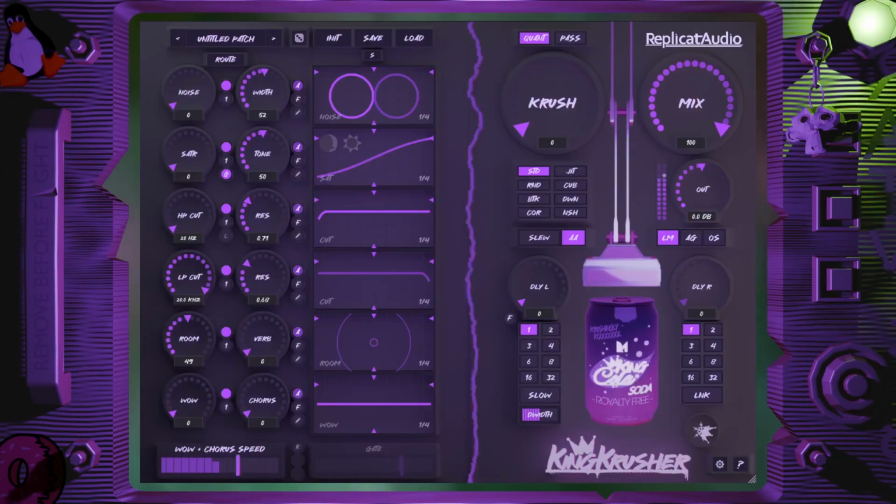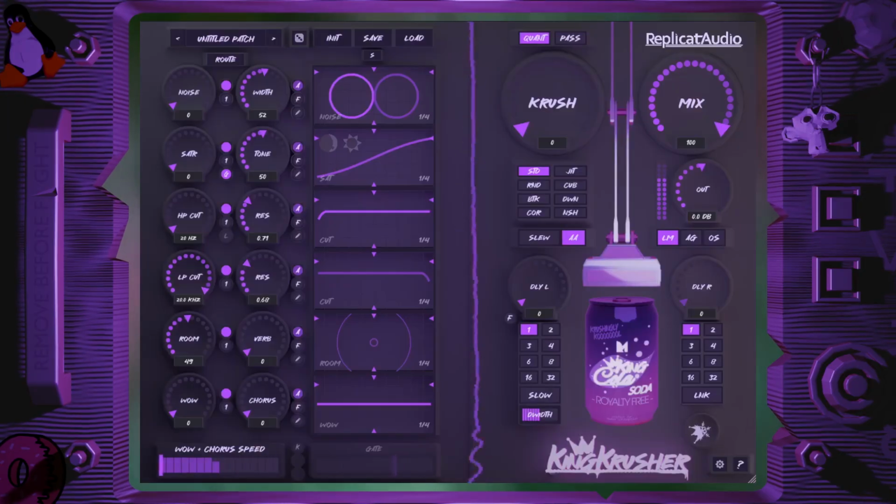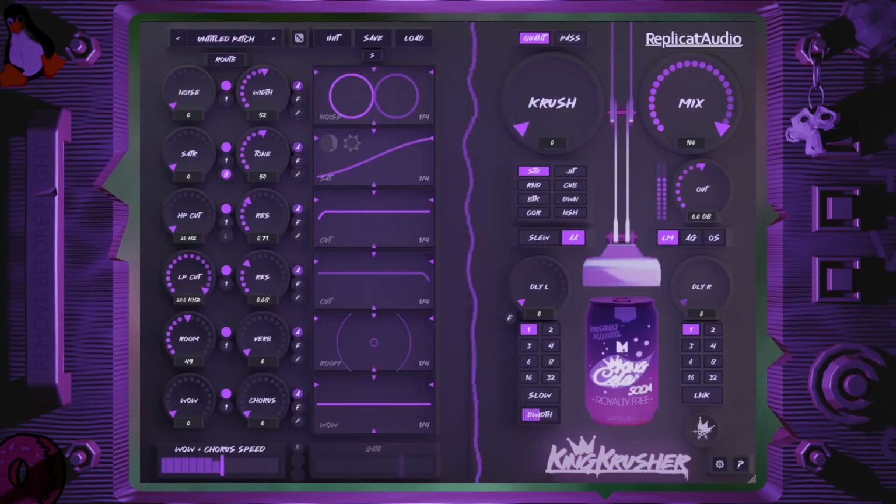That being said, this particular track doesn't have a whole lot of stereo image, so we're not going to hear a lot here when I move the stereo width knob, but we'll check it out.